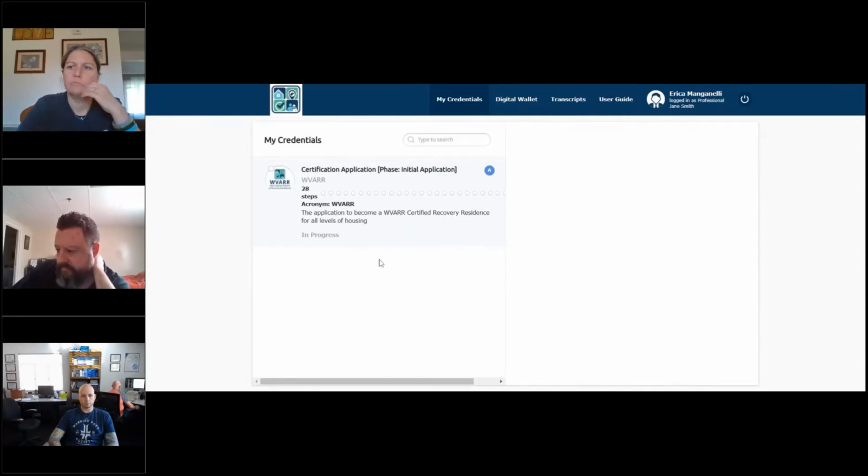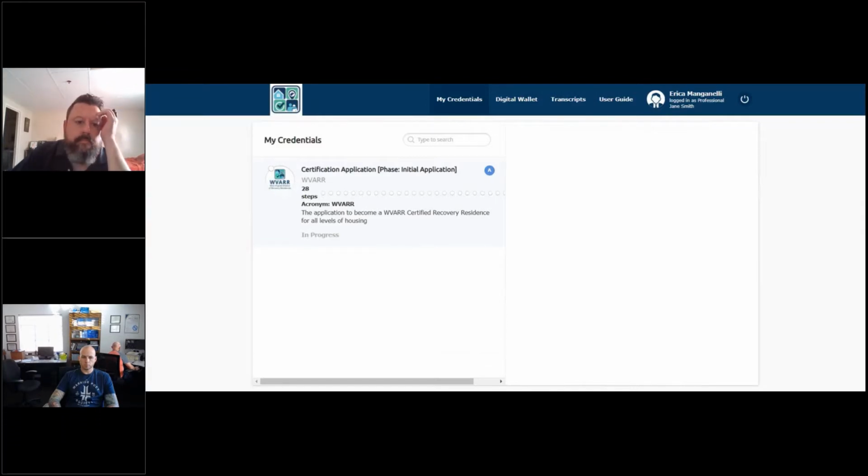This is the credential. This is the workflow, the application that you will be starting. All right. And I would like to start out by saying you are doing this on behalf of your recovery residents. So that's why we definitely look for your email address. If at any point you do need to change your email address, that would require something on my end.